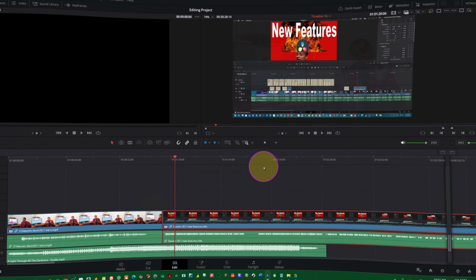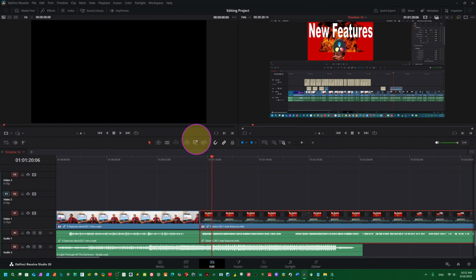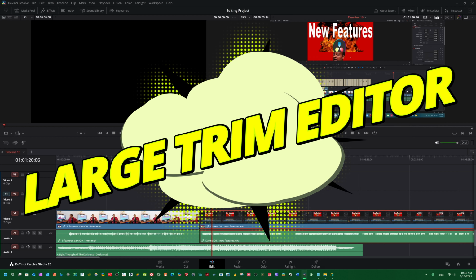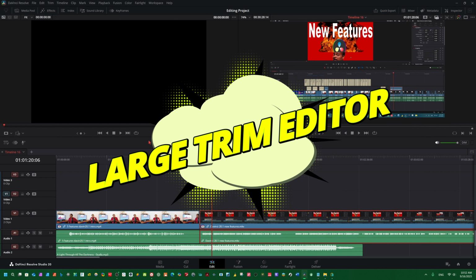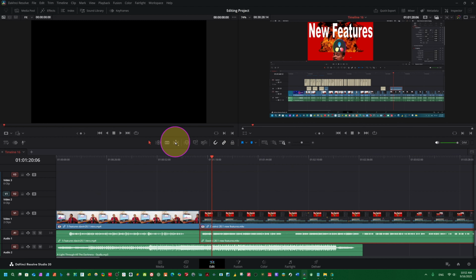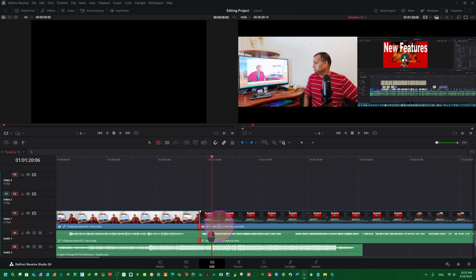Our next feature is regarding the trim editor. Now we have a single large trim editor. Let's see how it works. For example, you can see here dynamic trim mode. This is the trim editor here. When you click here, now you can trim. You can see single and double window here. You see now it's showing.